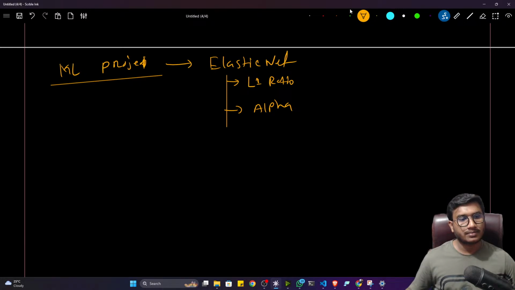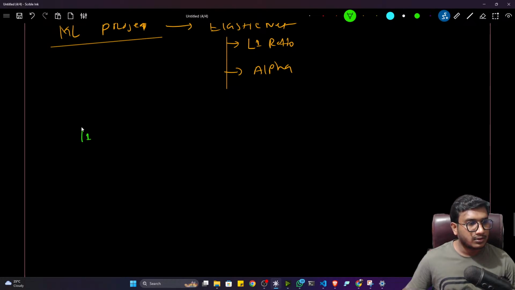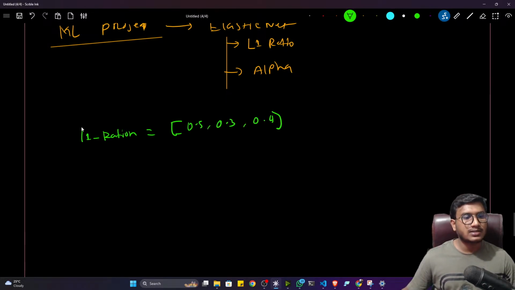Now let's say I will create a list. First of all, L1 underscore ratio. This is going to be a list. Let's say I have selected certain values here: 0.5, 0.3, 0.4. Let's say these are the values I have selected as a data scientist, because I have been working in this field for, let's say, 5 or 6 years, and I know which kinds of parameters will work.